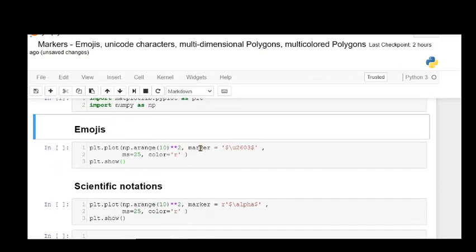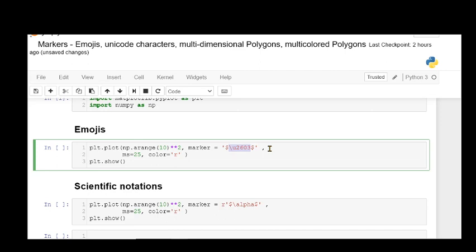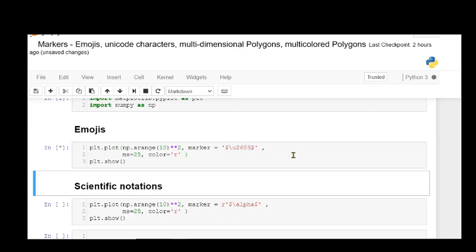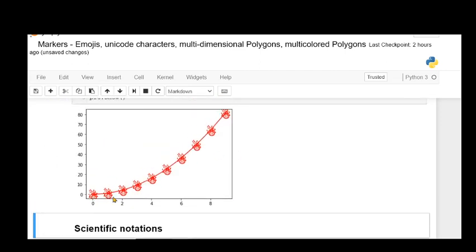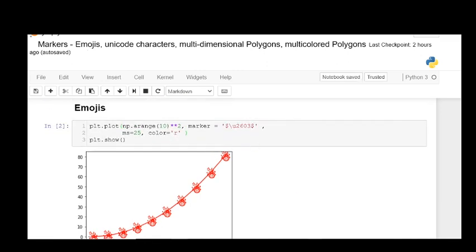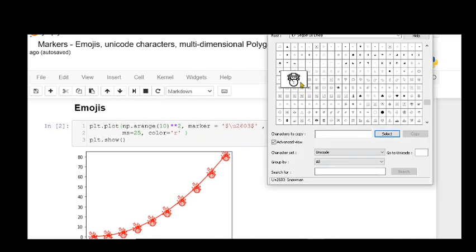And in the marker, when you want to give an emoji marker, you would give it as a Unicode character within these dollar symbols. Okay, so this particular Unicode marker is for a snowman. You can open your character map and choose the font Segoe UI Emoji, and once you choose any emoji here, you would see the Unicode characters below and you can use them here.